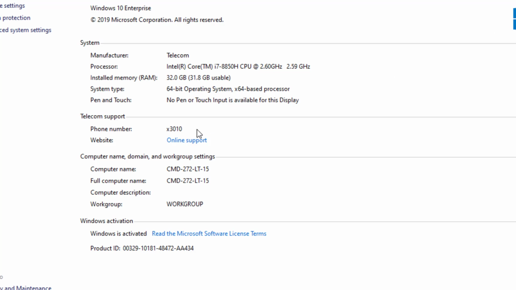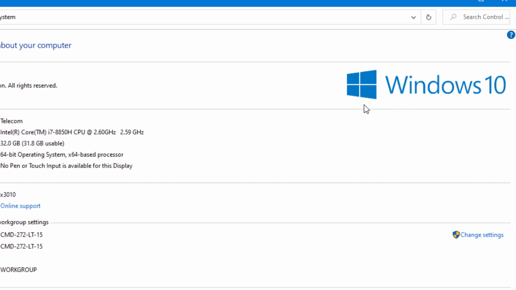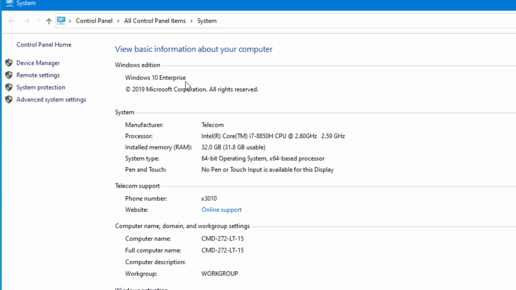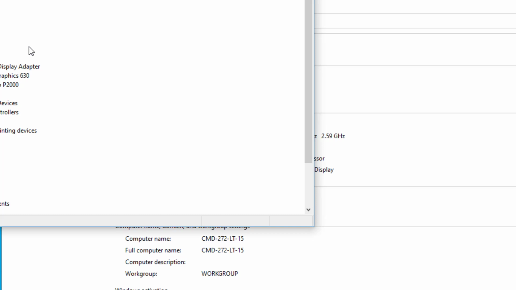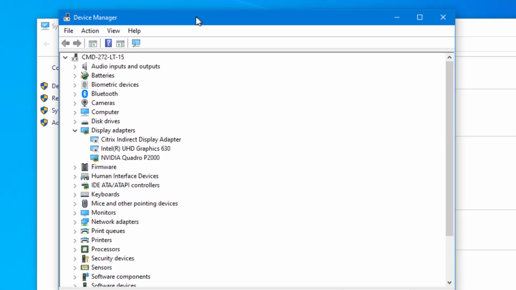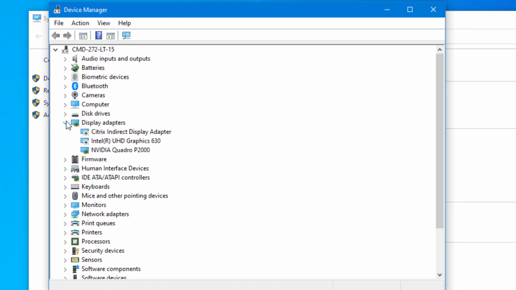I see over here the computer name and so on and so forth. What I'm trying to find out is how big the hard drive is. By the way, over on the right here I have Windows 10 Enterprise, because it's from school. The Device Manager up here, if I open that up, will give me access to all the elements of this computer. If I go down past batteries, audio, all this kind of stuff, there's something called disk drives.